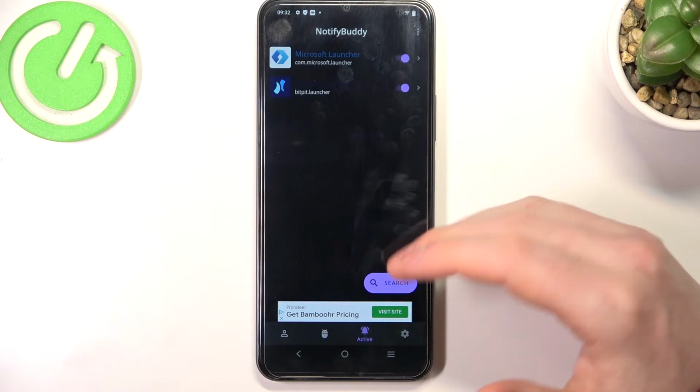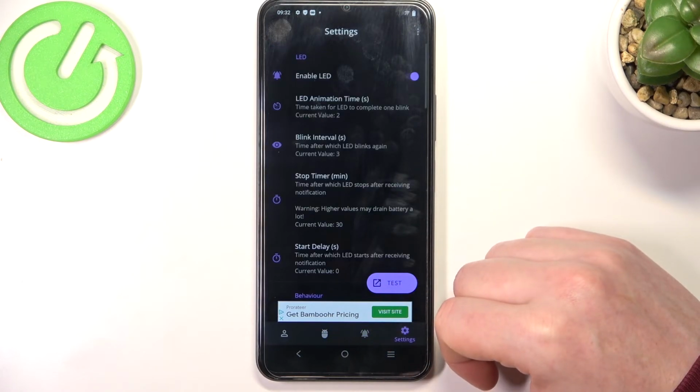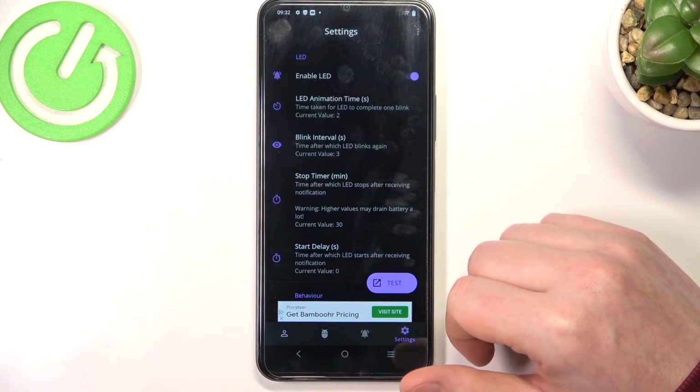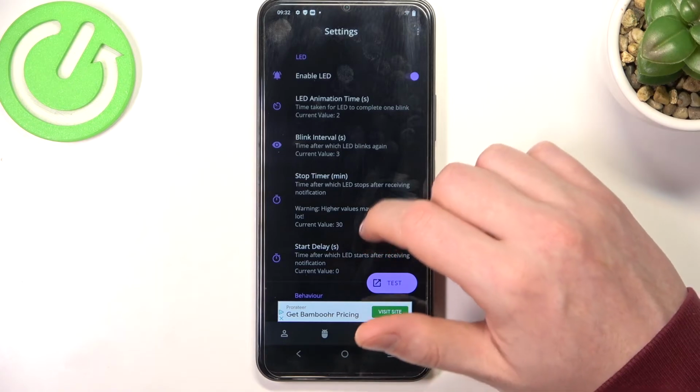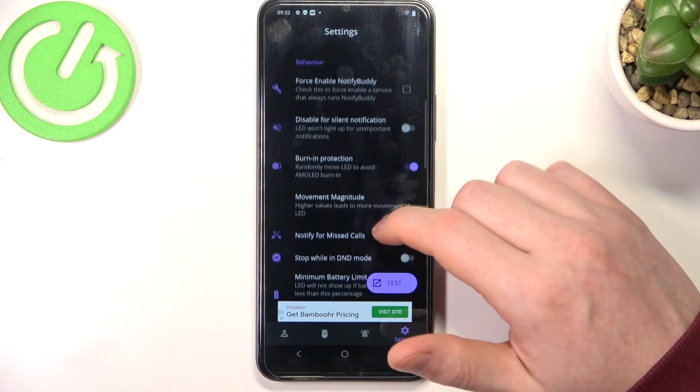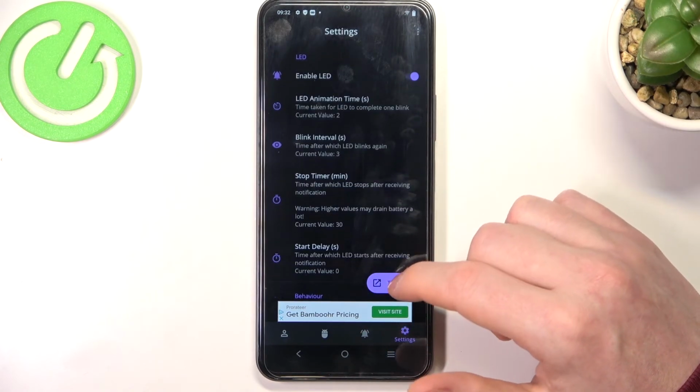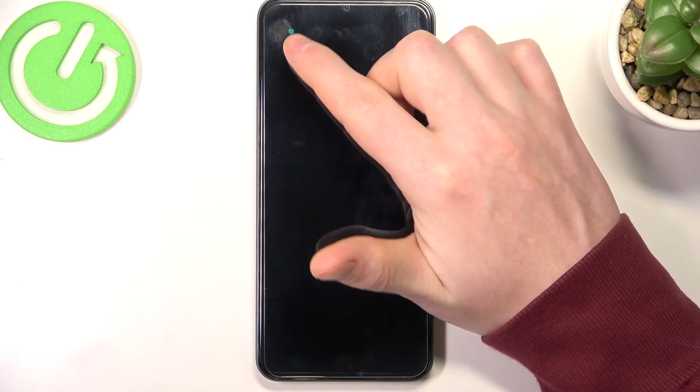In active you can find all apps that you've just activated, and in the settings you can change anything about your LED lamp, like its size, shape, placement on the screen, or time between blinking, all kinds of stuff. You can click on test to see the LED lamp right here.